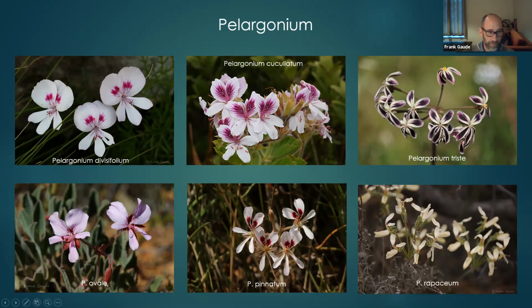I only discovered my first ones last year on the Jonaskop in the Riviersonderend Mountains, which is just northeast of Cape Town, behind the winelands. And Pelargonium pinnatum I saw all over. That's section Hoarea, same as Rapaceum. They sprout from carrot-like tubers, and they're obviously variable in flowers according to species.